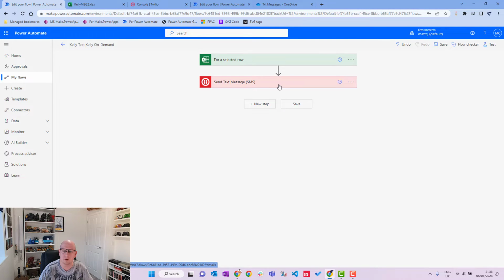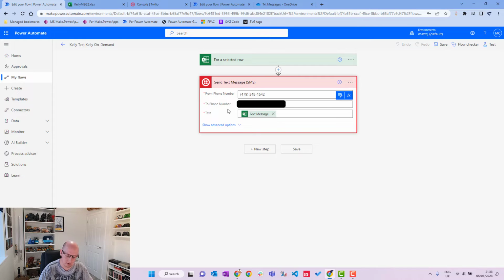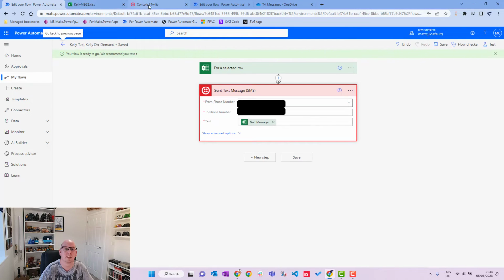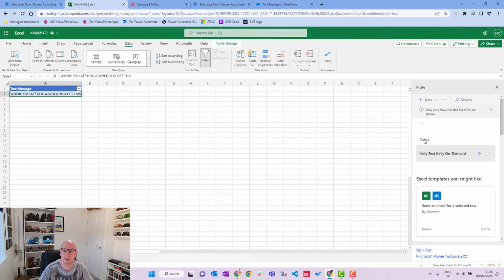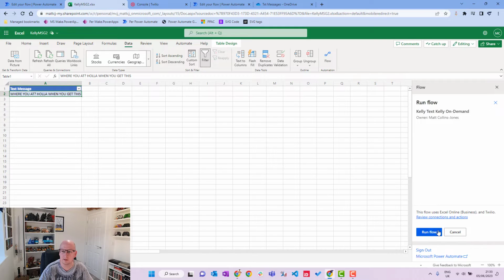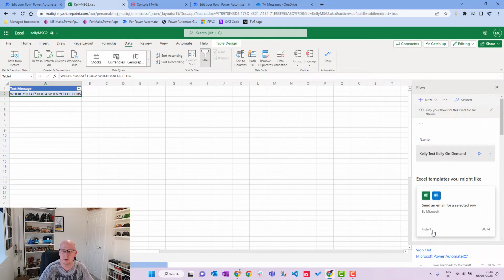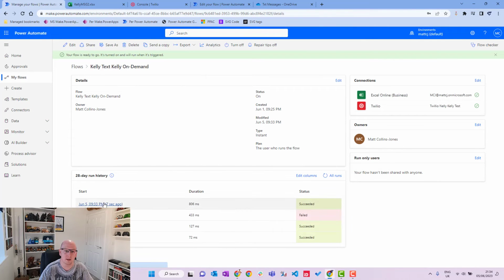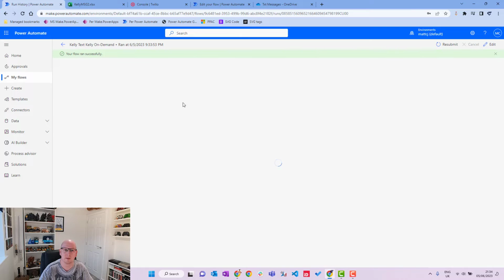What we forgot to do is we need to add an area code, so +44, and then we'll hit save and we'll run the flow again. We'll go to here and we'll hit run flow, run flow, run flow. Always remember your area codes, people. Go back. Yay, it succeeded. We can see that it ran successfully.